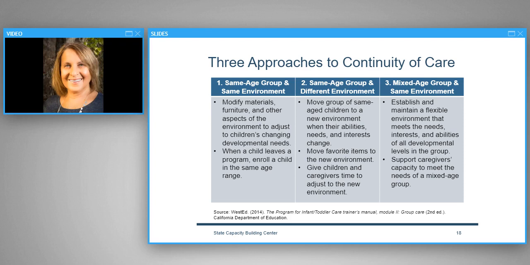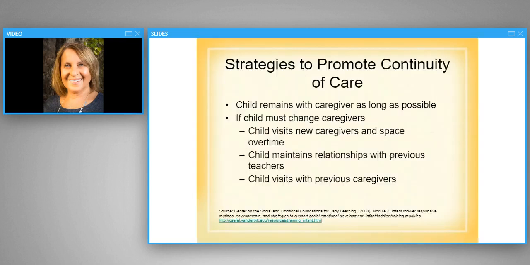And the third model is a mixed age group with same environment. This third approach enrolls children of all ages in the classroom. This group of children and caregivers remain together in a classroom that includes furniture and materials that meet a variety of developmental levels. As mentioned, all approaches will need to involve family input and staff development.